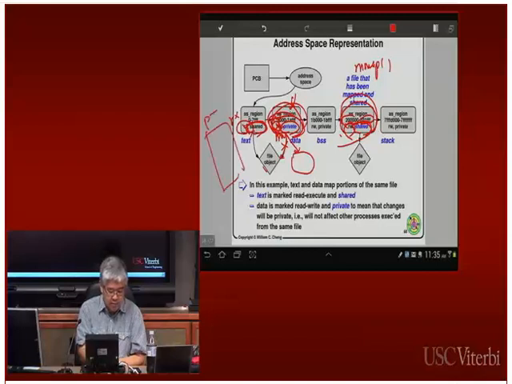Right, here's the page table. In the beginning, this one is read-only. Once you write to it for the first time, this guy will point to some other page. This guy will now be changed to read-write, and this page will be managed by this anonymous object.